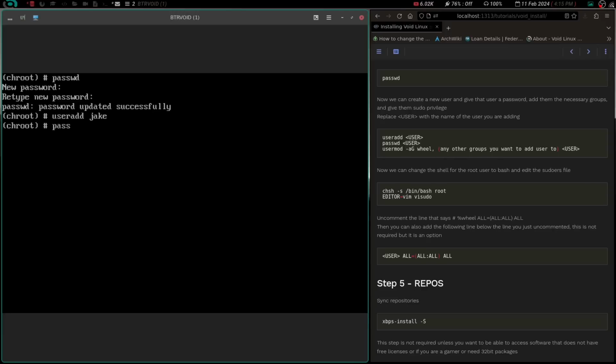Now we're going to do password Jake and hit enter, and we're going to enter a super secret password for Jake, which is not the same as the root password. It can be. I'm just being facetious. I'm just joking around with you.